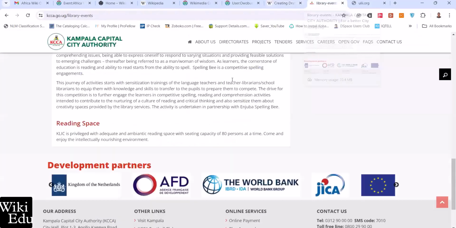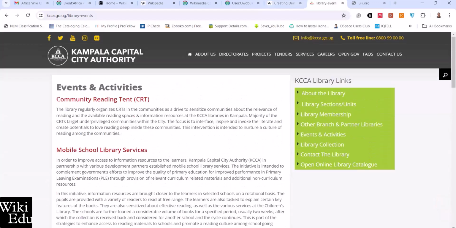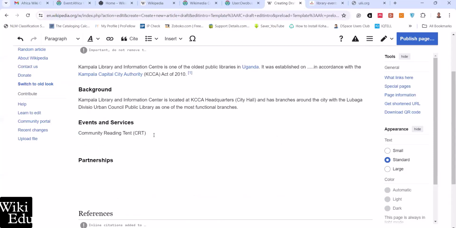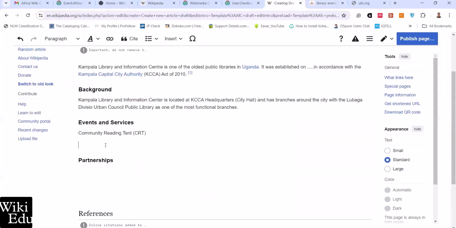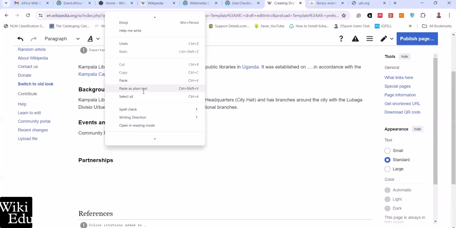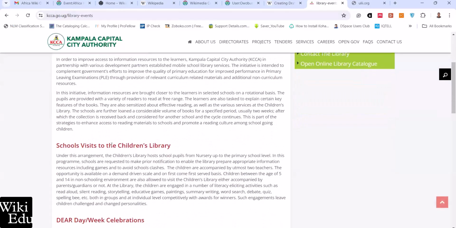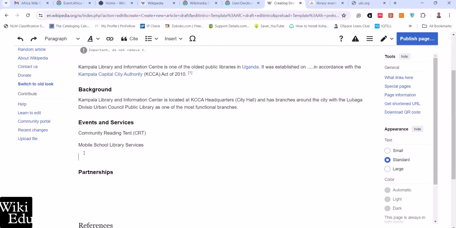But just the services, I think there's a lot that we could write about. I'm just going to list them. Then I will come later and add, because my time is running out. So we have this, which I can later write about. We have mobile school services, which I can later write about too. So personally, I usually make it like a sort of dump, so that I have a mind map of what I want to write about and then come back. Then come back and expand it.